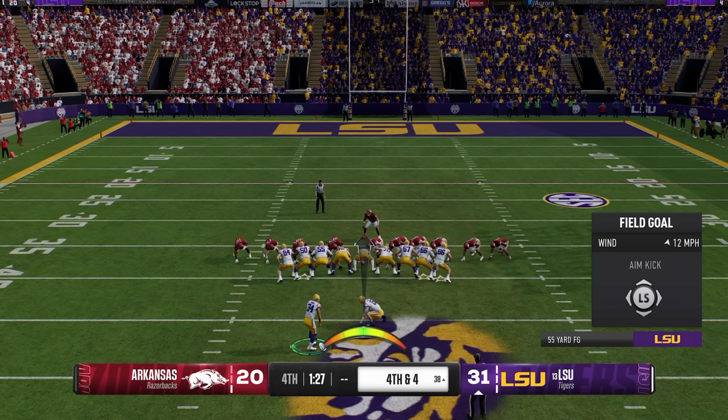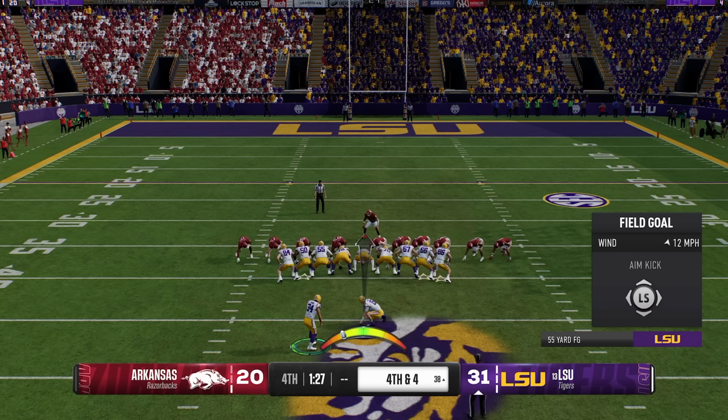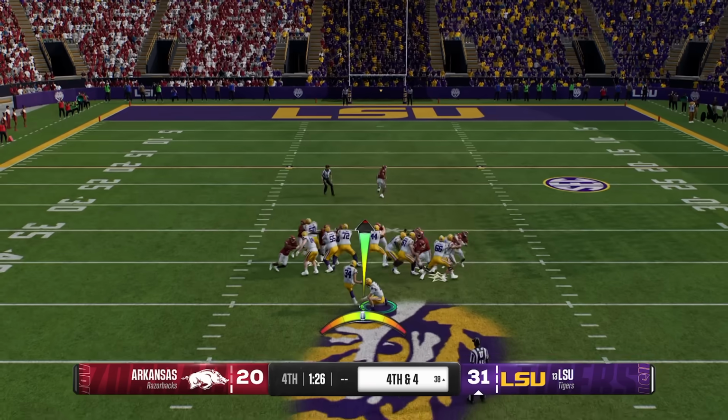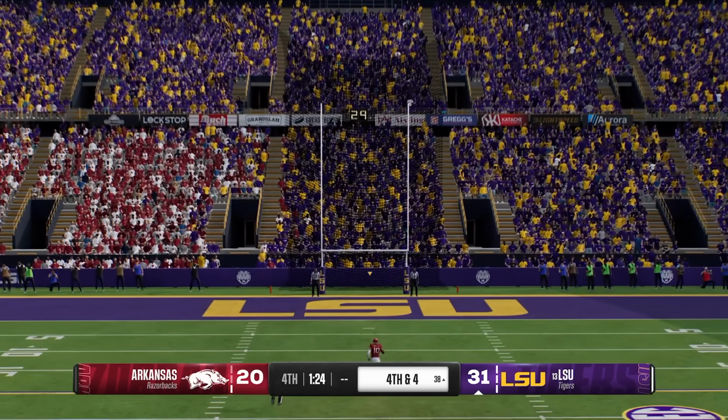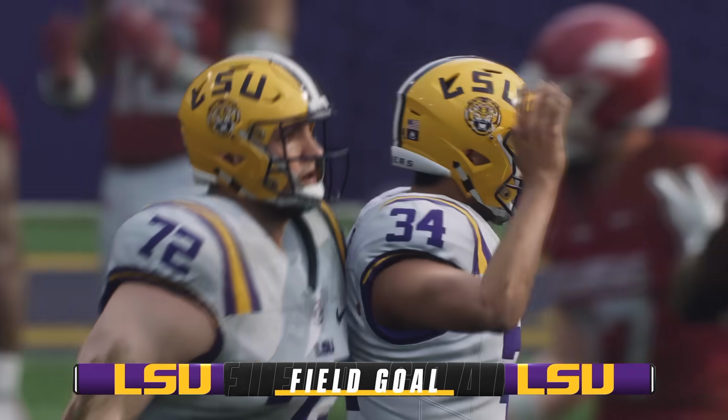So if you have to kick a field goal late in the game to maybe get a win or extend the lead, you want to make sure that the wind is at your back and not coming towards you, because that's going to make it harder to kick field goals. With the wind at your back, you'll actually be able to make longer field goals, so this is very important.